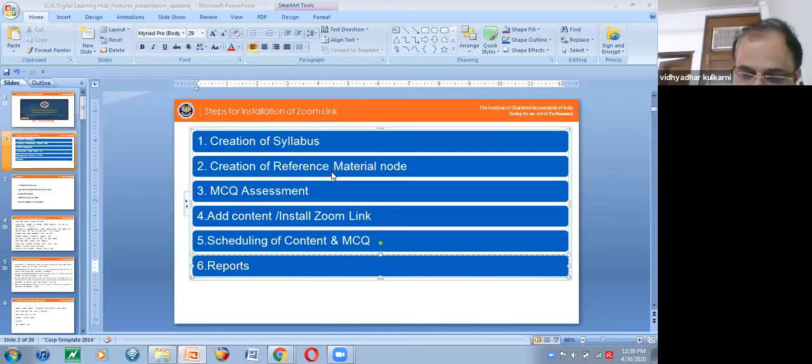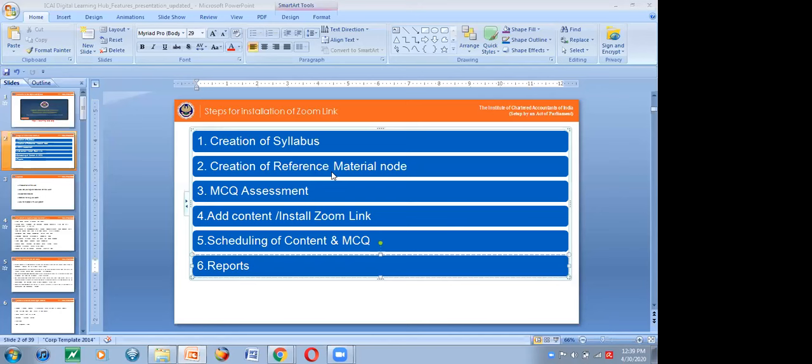Yes, and just to conclude, Ankit, you can show them how they have to see that the members have logged in. That is, under the course batch, you have the participants option.